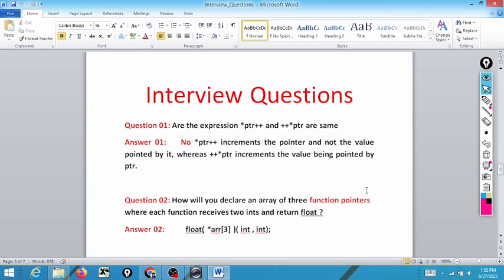Let's start. Our first question is, are the expressions *ptr++ and ++*ptr the same? This is a common question. Usually in interviews they ask. The answer will be no. Why? Because *ptr++ increments the pointer.